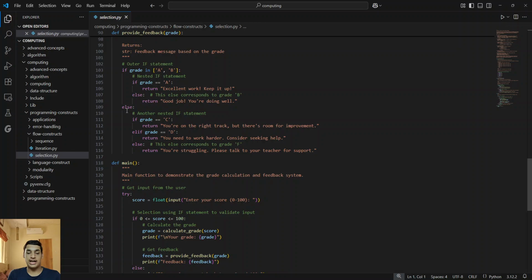If it's not either A or B, if the grade is C, then it says you're on the right track, but there's room for improvement. If it's not C and it's D, it says you need to work harder, consider seeking help. If it's neither of these, like if it's E or F or something, it says you're struggling, please talk to your teacher for support.